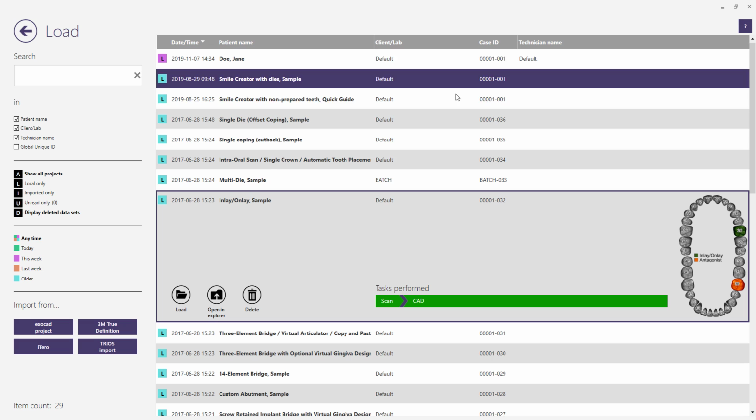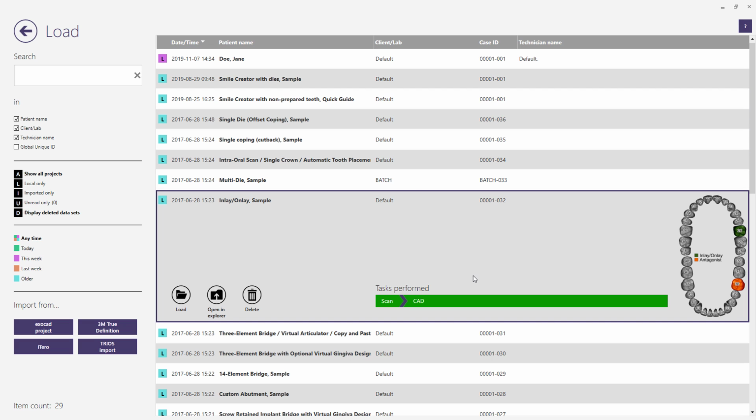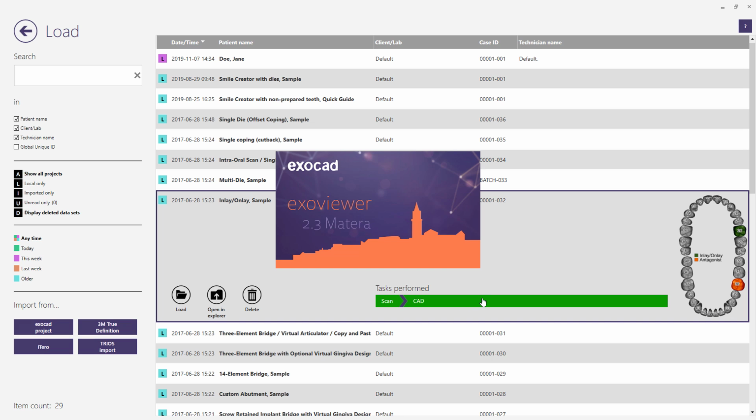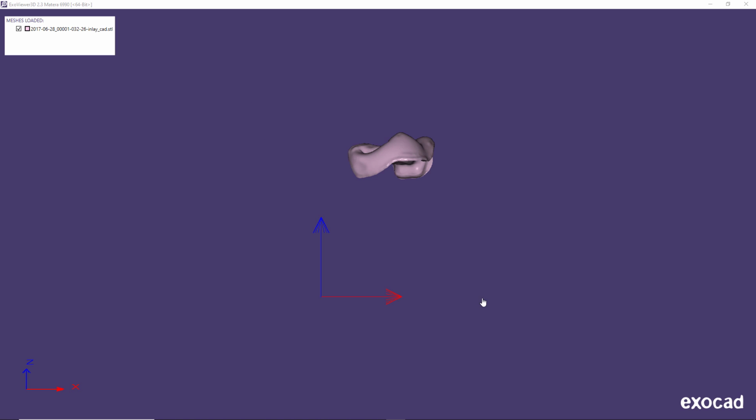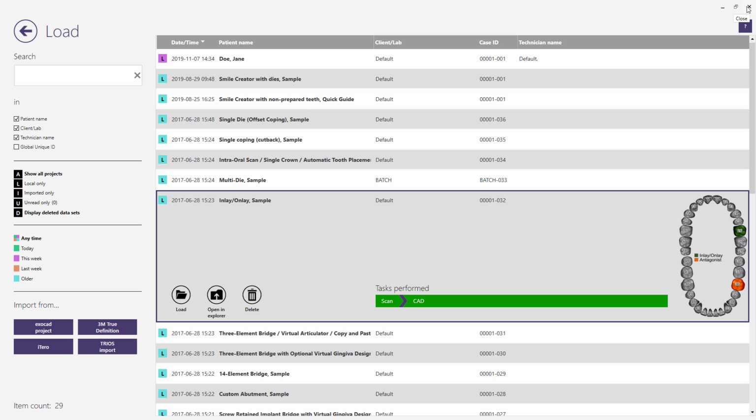The Tasks Performed area is color-coded to quickly indicate which steps in the process have been completed. Steps in green have been completed, and by clicking on Scan or CAD, you can open the respective files in exocad's 3D viewer, allowing you to quickly inspect the input or output files of your case. However, any steps in grey have not been completed.